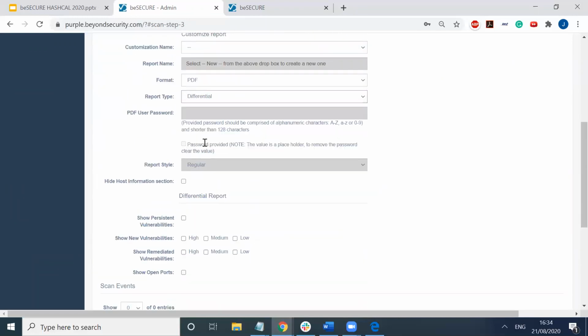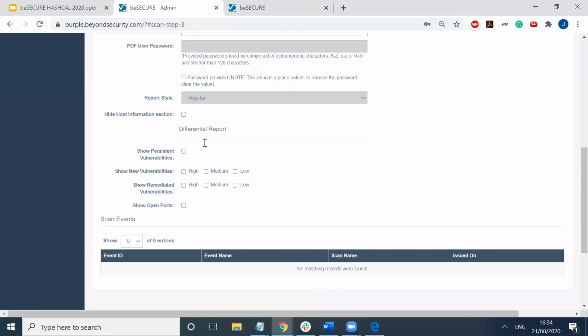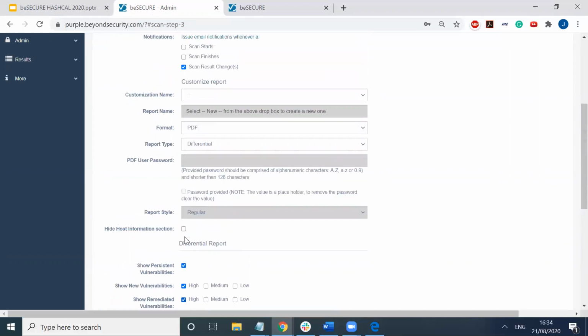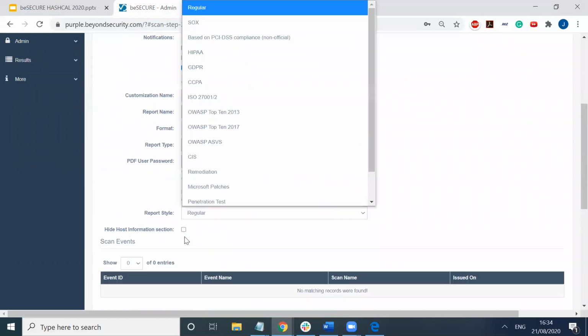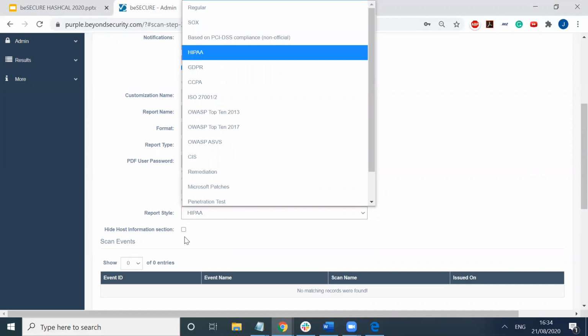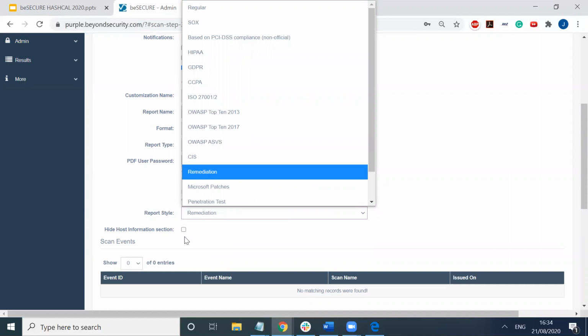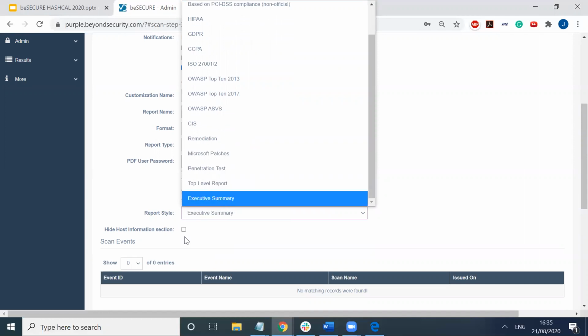We also have a differential. A differential will compare my current scan with the previous scan. It will be showing me the persistent vulnerabilities, the new vulnerabilities, and remediated vulnerabilities. So I can check the box for what specific things I want to see. And we can go ahead and use a report from different styles. So we have the OWASP, the top 10s, HIPAA, GDPR, CCPA. We have a remediation work plan report, pen test report, and so on.